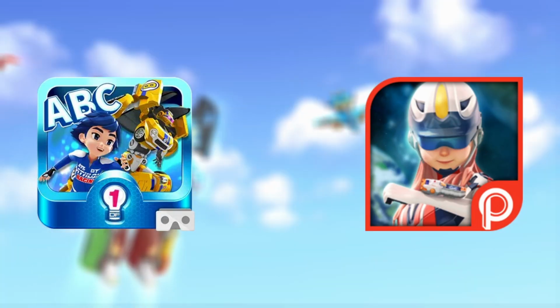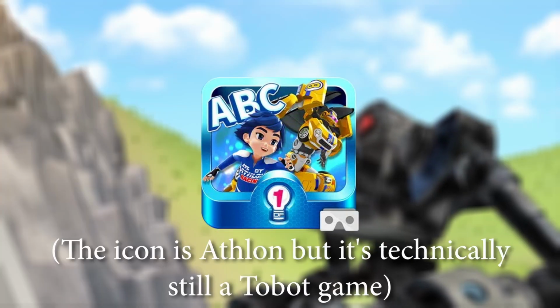Well, in that case, what about these shows? People care about these, and they happen to have had some games with 3D models. We'll start with Tobot, since that's what most people are probably here for.